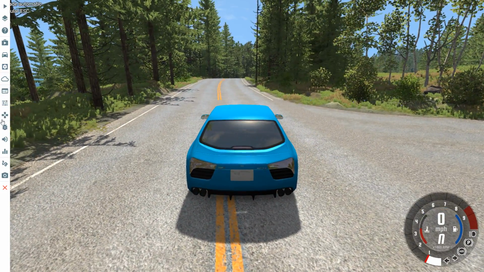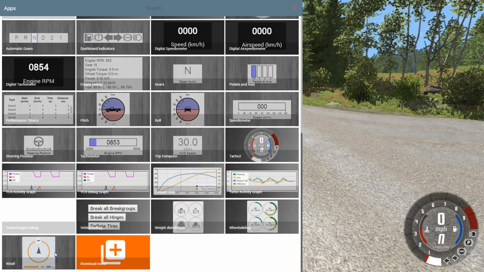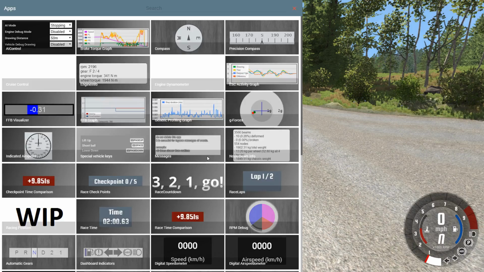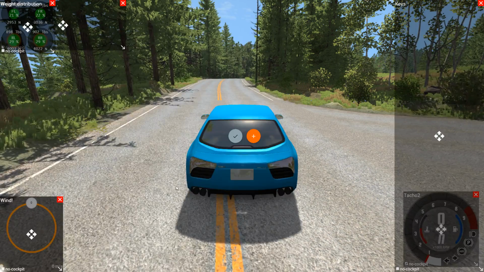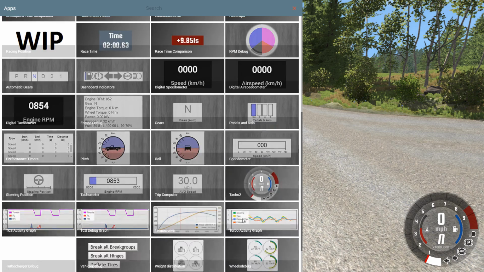Next, I want to take a look at the apps. So if we look at the wind app in this menu, for example, that's what it used to look like. But if we spawn it up, it has a new look to it. And a few apps are like that, so like the weight distribution has a similar story. That's what it used to look like, but this is what it looks like now. But some of the apps still have the old design.